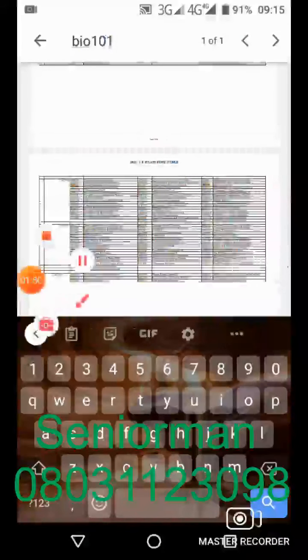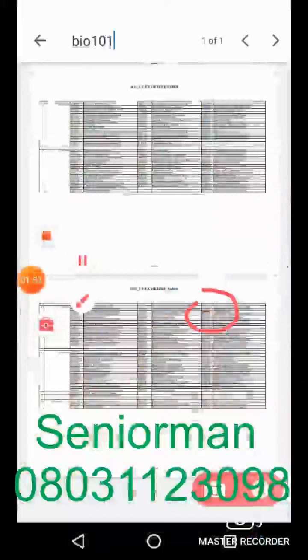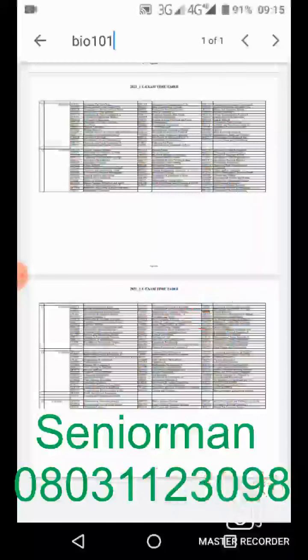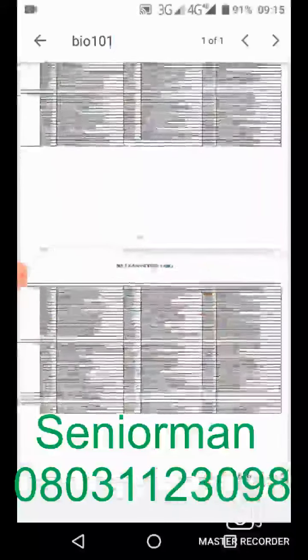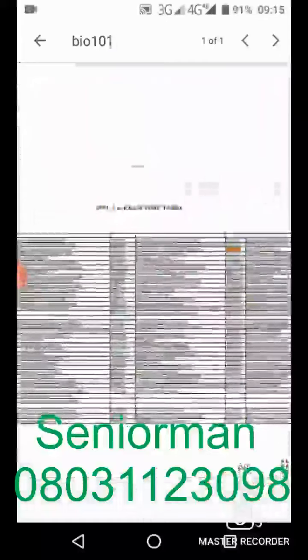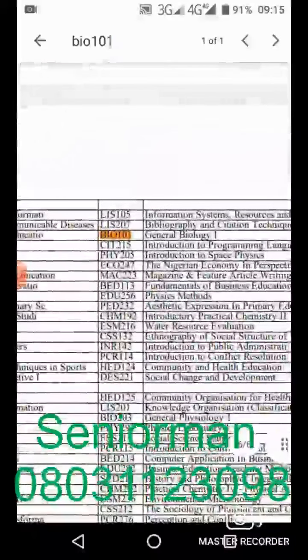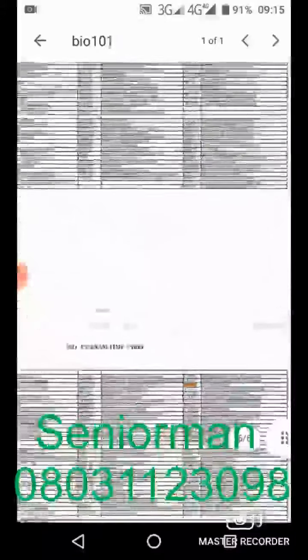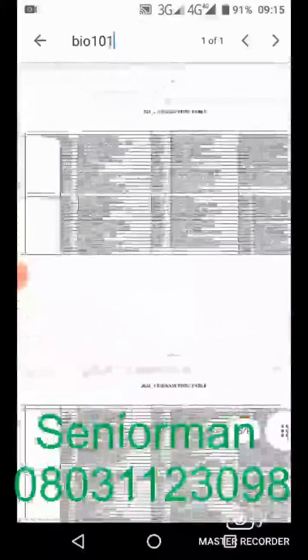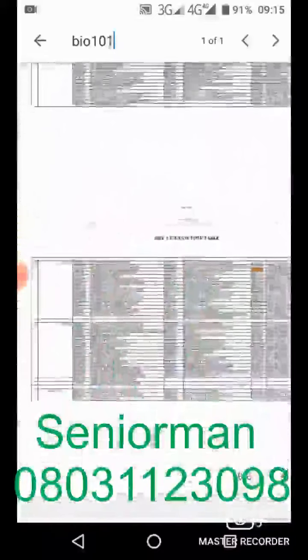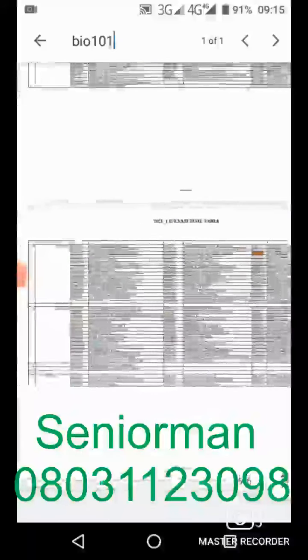Look at this. Look at this yellow highlight here. You have to zoom in, and that's all. Zoom in to see the course. Look at that. It says Bio 101 General Biology. It's there, but he didn't see it because he's one of those that makes archaic searches, like old men and women.